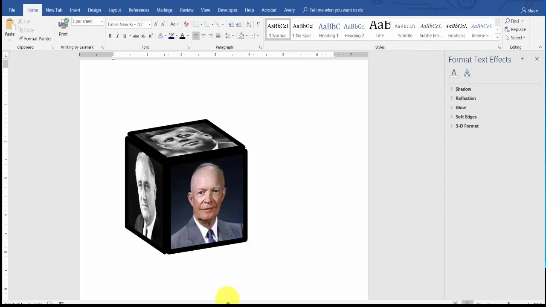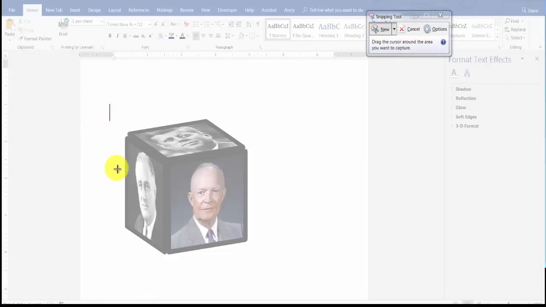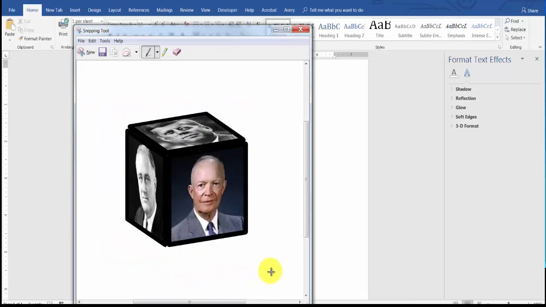Now what you can do, if you have a snipping tool, is click on the snipping tool, highlight this and copy it, and paste it anywhere you'd like. That's one thing we could do.